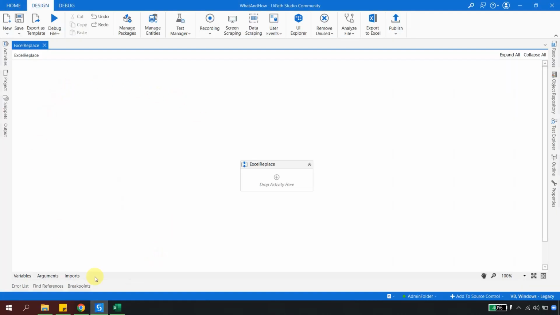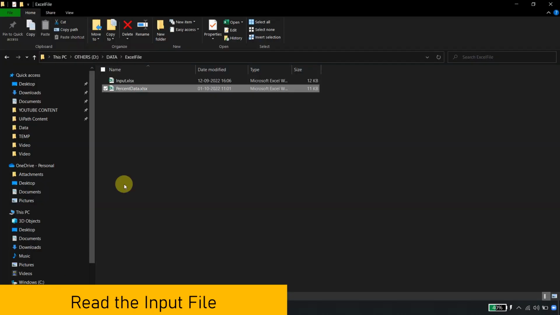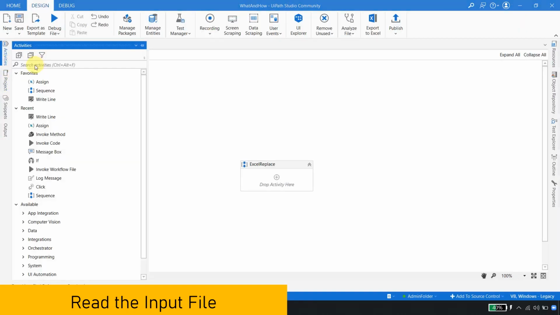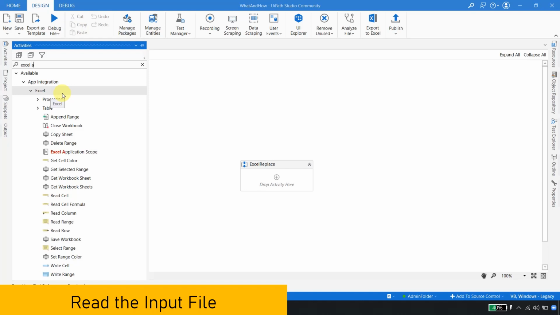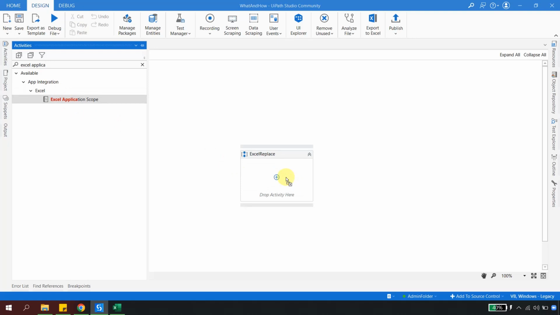I have this sequence which I have already created. The name of the sequence I have renamed as Excel replace. You can start by creating a new sequence. So first things first, I want to read this data from the Excel. To read the data from the Excel, I have two activities, called read range. Since I already have Excel installed on my computer, I want to use the Excel application scope. So I'll go here and drag and drop the Excel application scope.